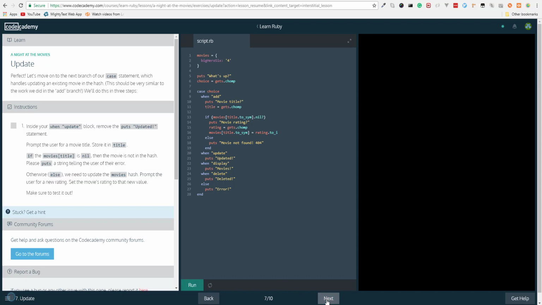Next. Perfect. Let's move on to the next branch of our case statement, which handles updating an existing movie in the hash. This should be very similar to the work we did in the add branch. We'll do this in 3 steps. So inside your when update block, remove the puts updated statement. So you're gone. Prompt the user for a movie title and store it in title.